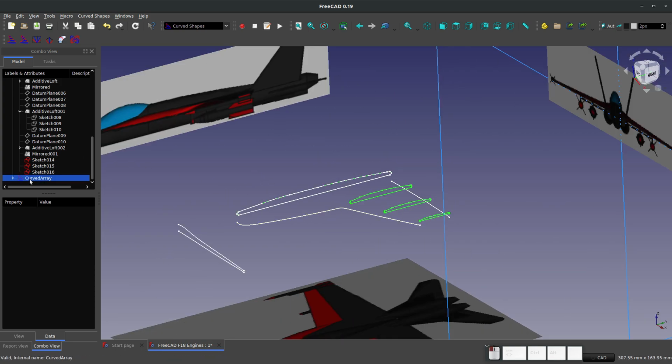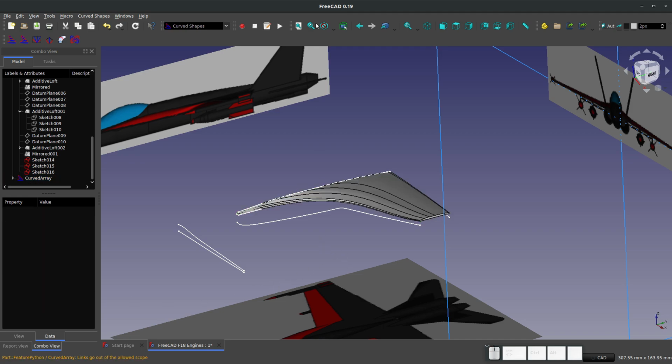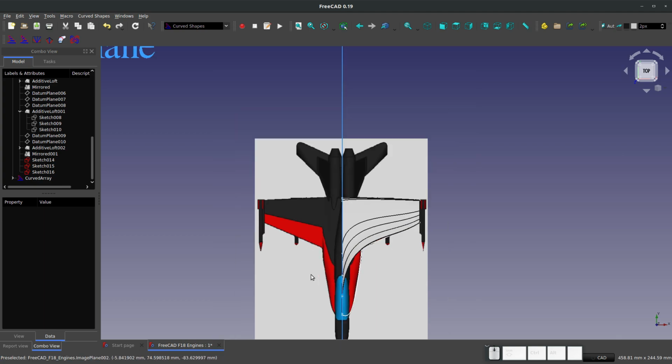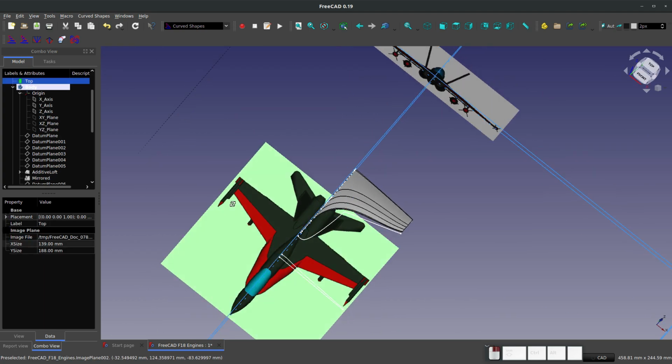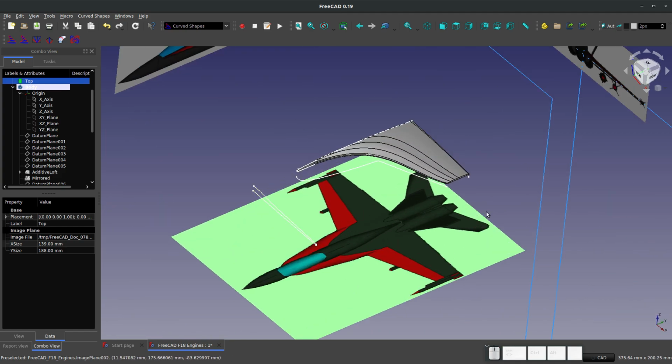And if I highlight my curved array in my combo view, I can come down here and I can choose True for solid. Now as I look at this, even from the top view, I'd say that this wing doesn't match the profile at all. Right, now I have a whole video on the Curved Surfaces workbench if you'd like to get more familiar with this workbench.